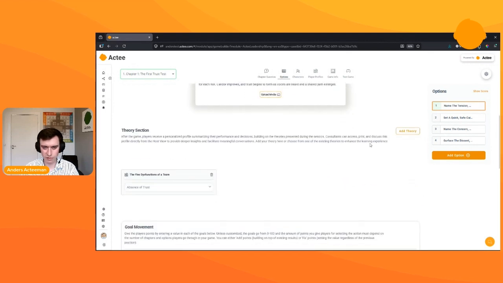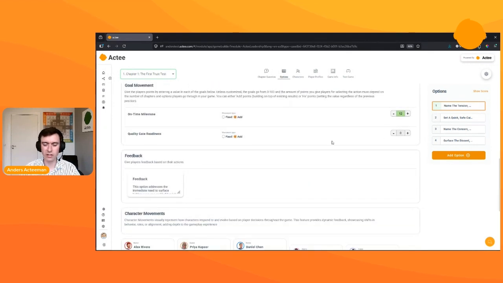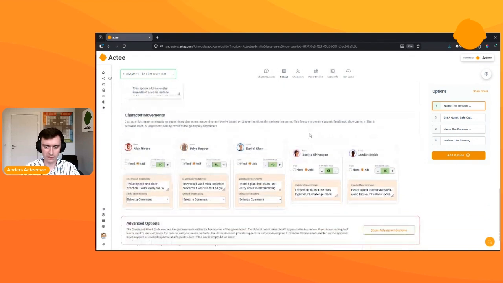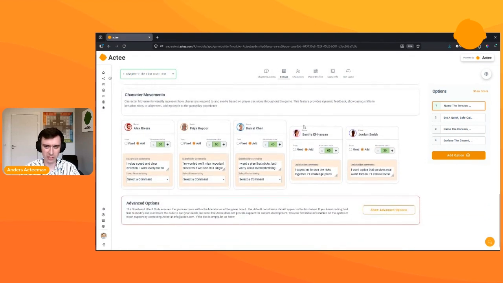The points are based on the stakeholder movement throughout the game and also movement on the 2 goals. So if we scroll down just a little bit from here, we can see what exactly happens whenever this option is selected. So we get 12 points towards the on-time milestone goal, and we get 0 points for the quality gate readiness goal. Apart from that, we have the direct stakeholder movement on the barometer. So here we see how they differ and their immediate reaction to this decision.